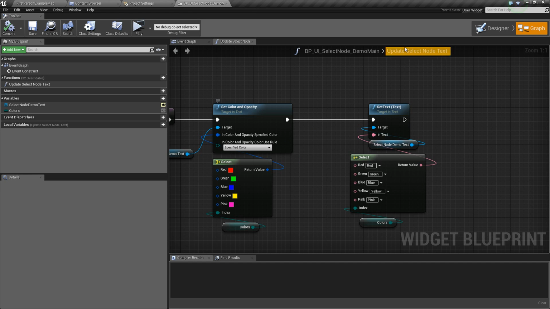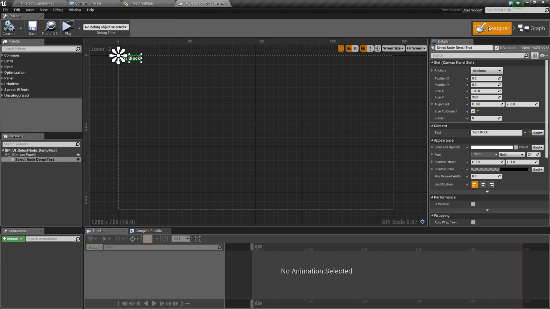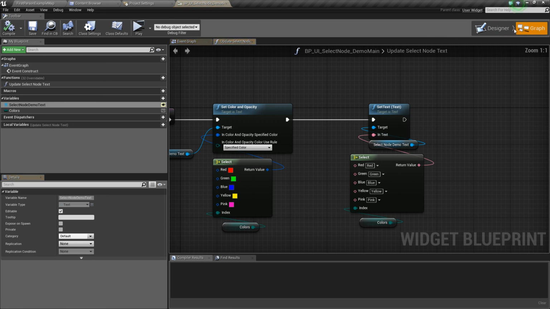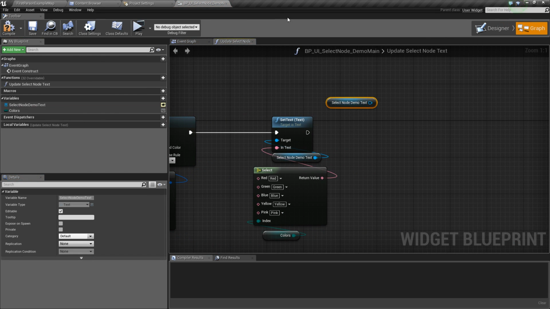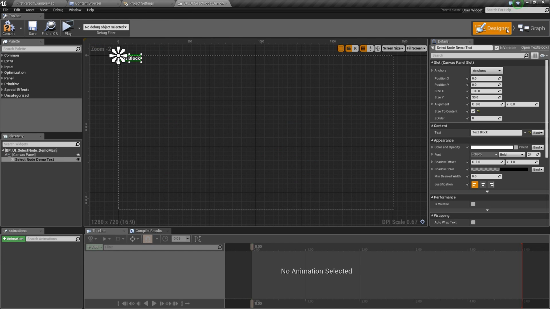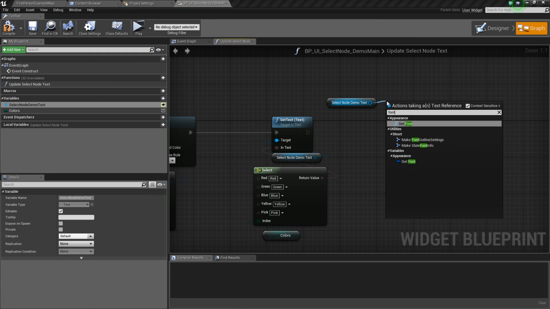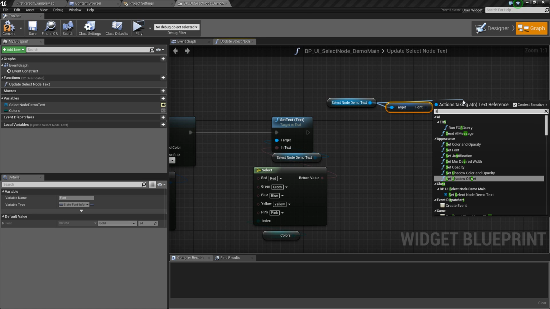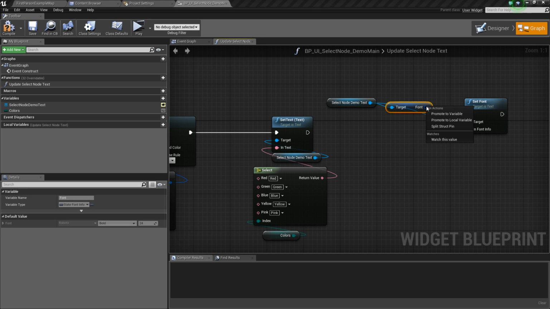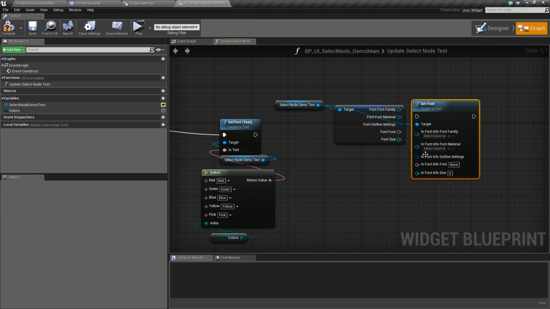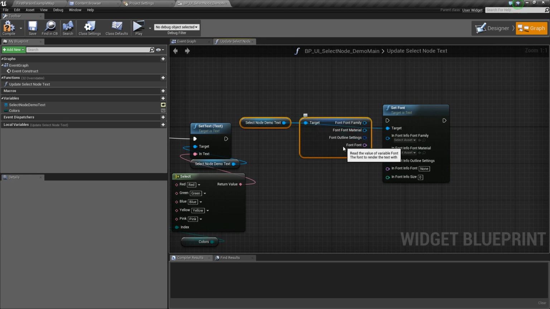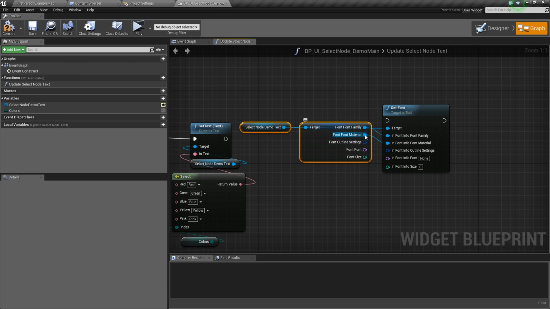So now let me see if I can demonstrate this. I haven't really checked. Maybe we can. Let's see if we can change the font size. What do I have to do? Font. Let's see if we get anything for font. So let's do get font and then set font. Because typically what you want to do is split these pins. And really just connect the identical ones.